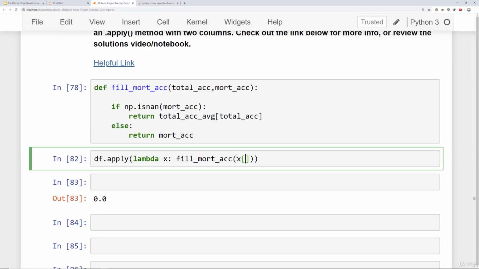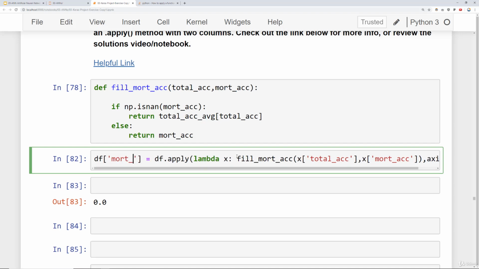We'll say x of total accounts, and then x here of the mortgage accounts. And we're doing this along axis equal to 1. We're going to apply that, and then set that equal to the mortgage account column.